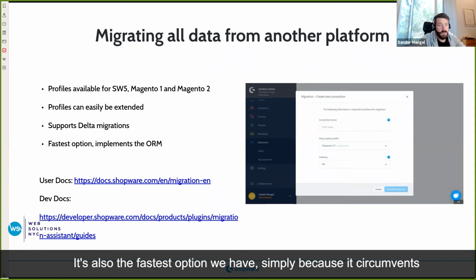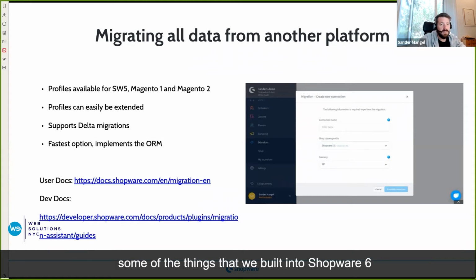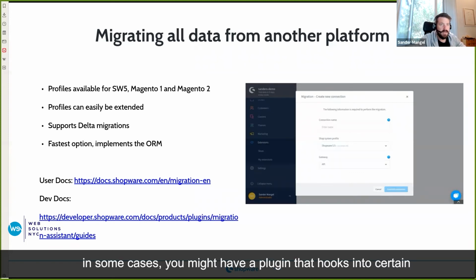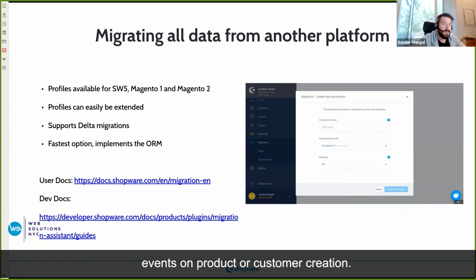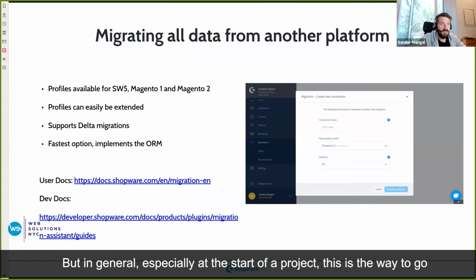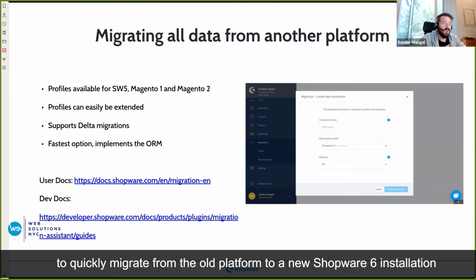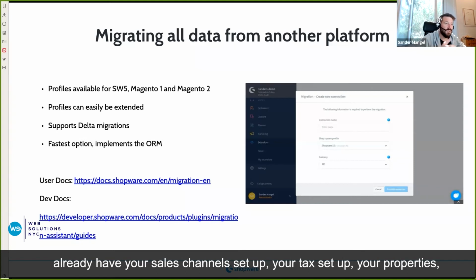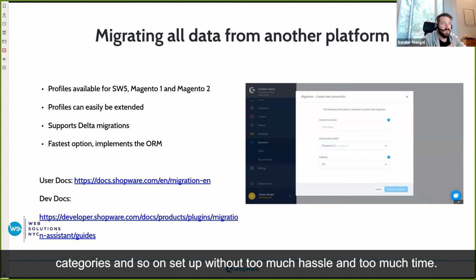It's also the fastest option that we have, simply because it circumvents some of the things that we built into Shopware 6. So it injects directly in the database. That is something to keep in mind. In some cases, you might have a plugin that hooks into certain events on product or customer creation. Those would not be triggered. But in general, especially at the start of a project, this is the way to go to quickly migrate from the old platform to a new Shopware 6 installation. Already have your sales channels set up, your text set up, your properties, categories, and so on set up without too much hassle and too much time.